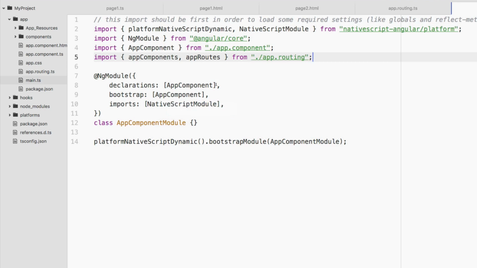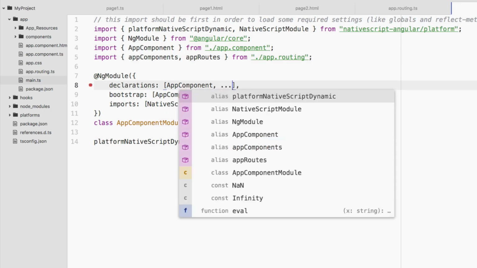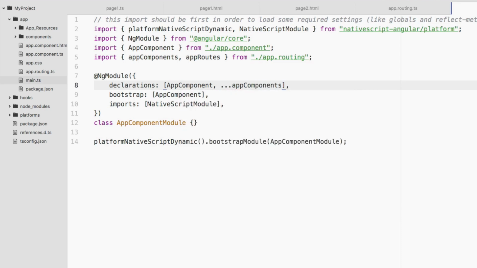And what we're going to do is inside of the declarations, this is where that array of components makes sense. So instead of adding them one by one, we can actually use ... and then app components. So it'll actually expand that array and fill it into the declarations. Otherwise, we could import page 1 component, page 2 component inside of this main.ts file and add them one by one into this array. Not very efficient. So it's much easier to use the ... We're not done though.